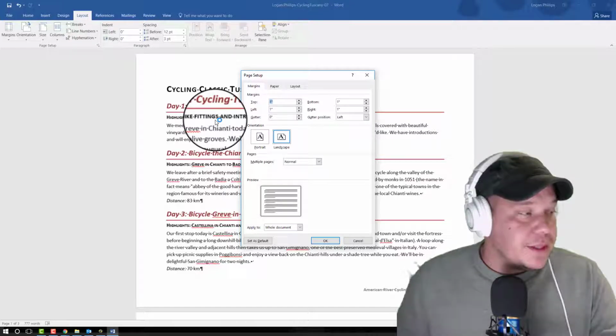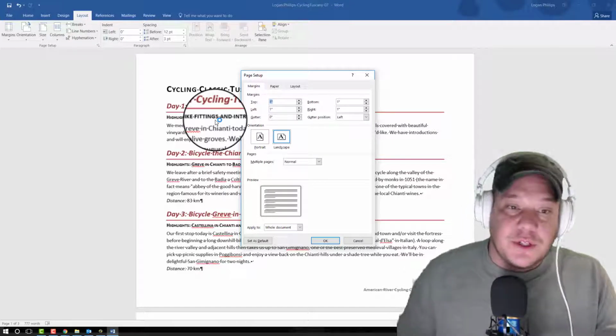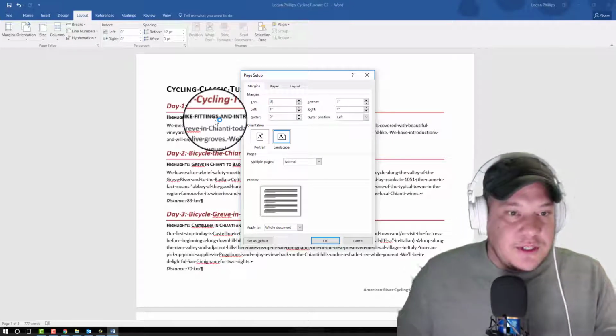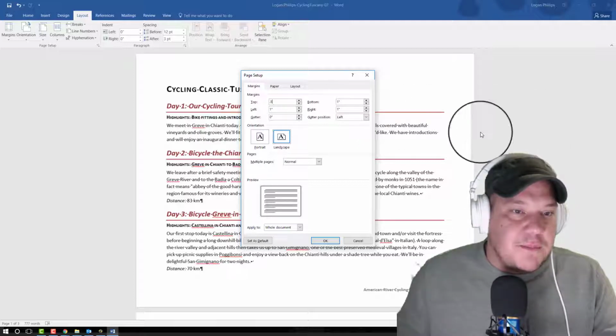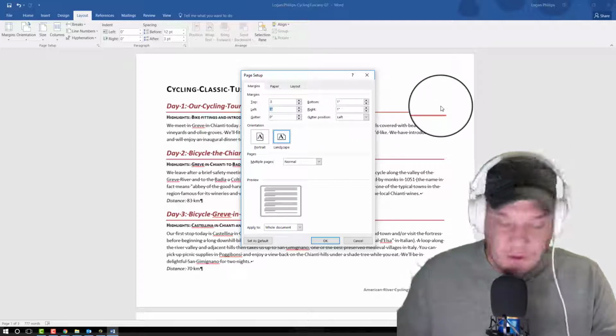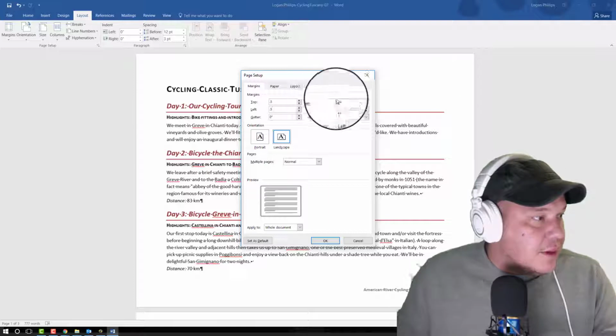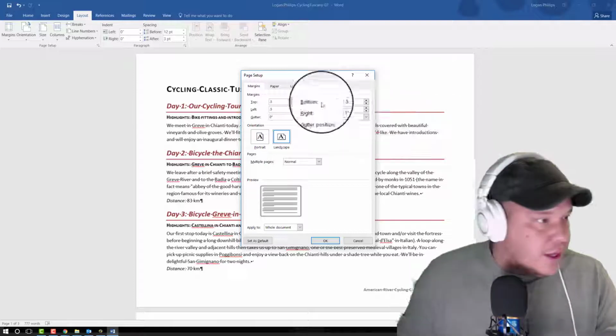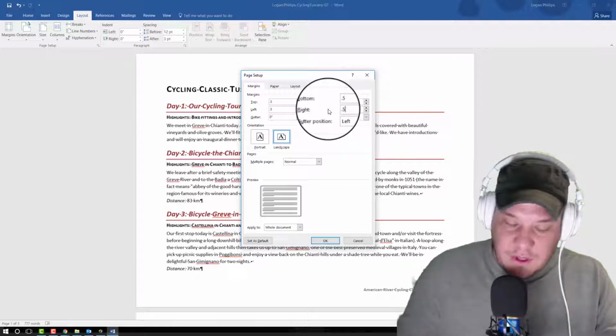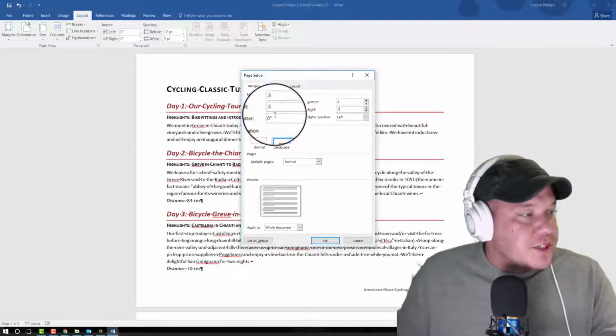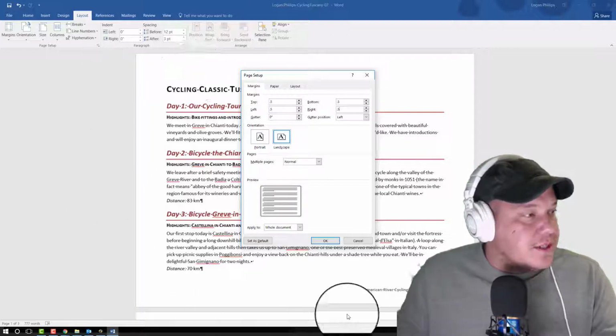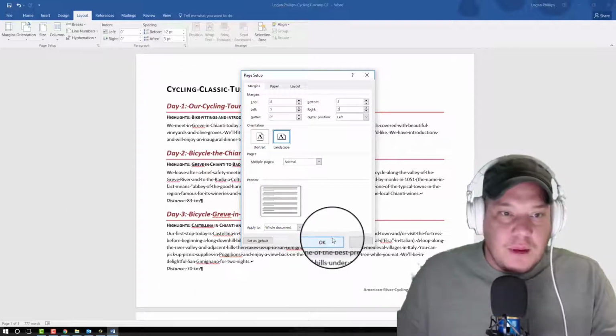Now you've been doing this since chapter 1, so I shouldn't have to go into too much detail. I'm going to change these to 0.5 inch on the top, bottom, left, and right margin. So we've got top, left, bottom, and right. And so we've changed to a 1/2 inch margin on all sides of the document at this point. And we're going to hit OK.